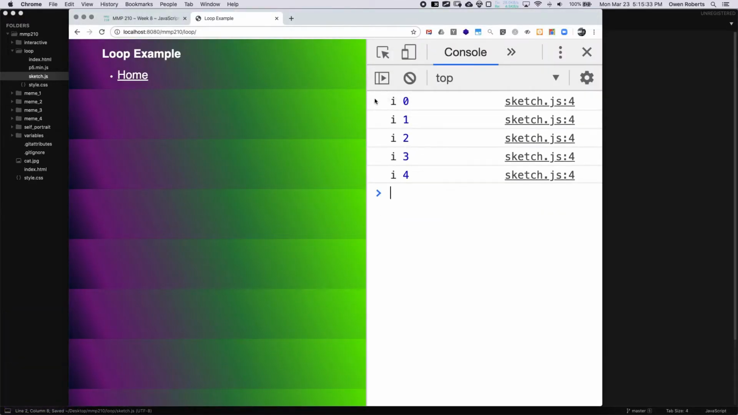Okay, so there's our basic loop. So let's go over a little more detail on each of the statements in the loop, and then we can use it to do some drawing.